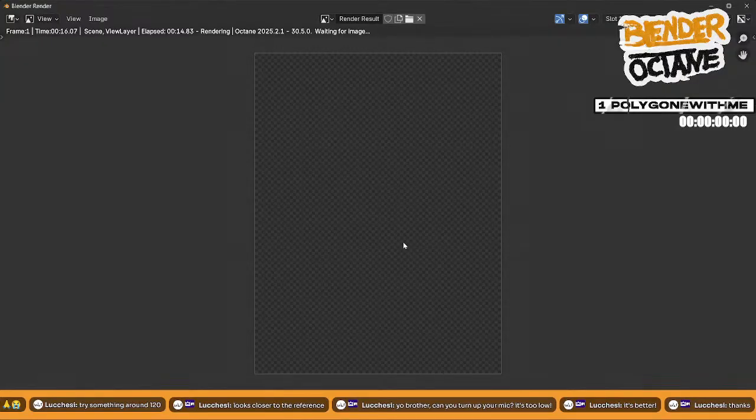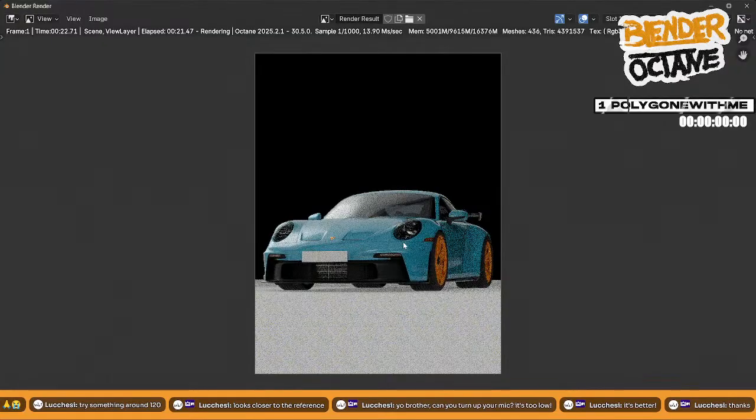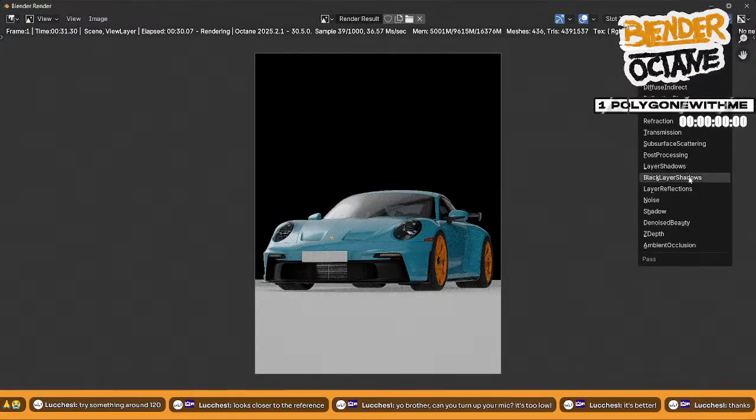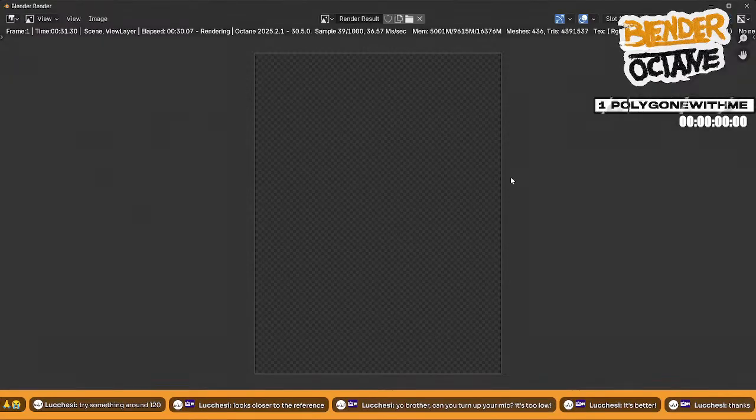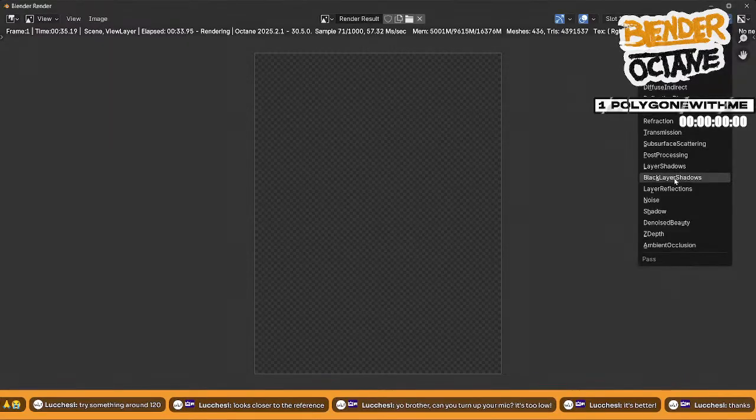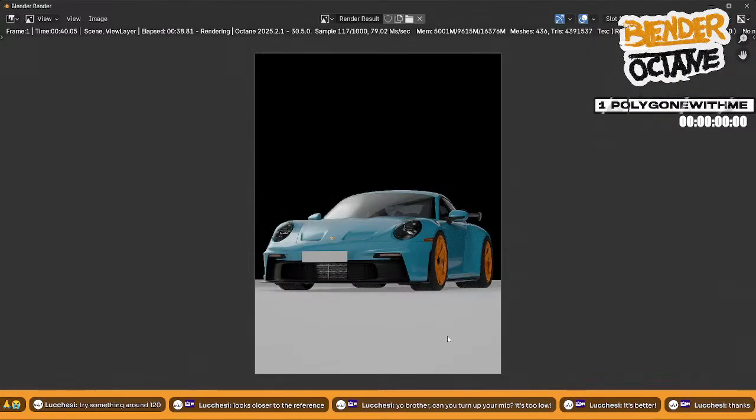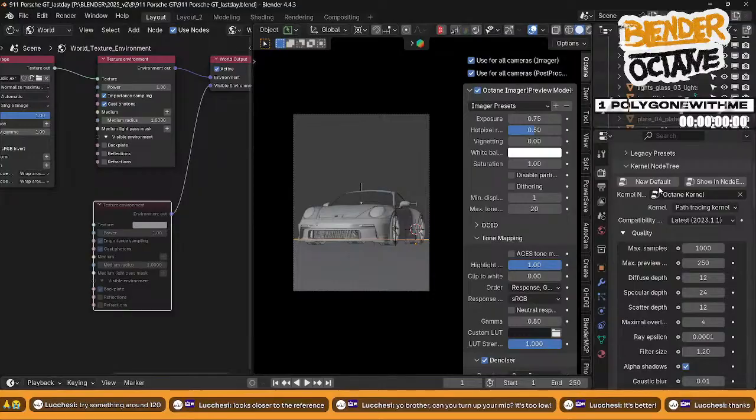It's actually taking quite a bit to load up all that stuff. Oh, already don't like it. We shouldn't be seeing this. We should be just seeing black layer shadows there. And we're still seeing that, so there's something else that we missed. Why are we still seeing that? This one probably right here. This ground plane here.